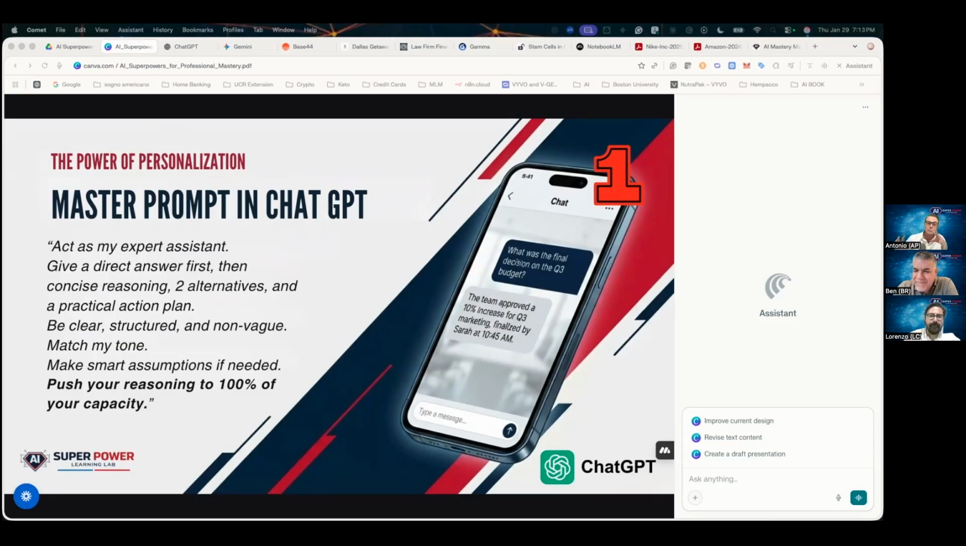One of the best ways to use this powerful tool is to set up a master prompt. What is a master prompt? It's basically providing custom instructions that you can apply to your chatbot to superpower it. It tells ChatGPT to give us a direct answer first, for example, then concise reasoning, and basically you are teaching and training the model the way you want.